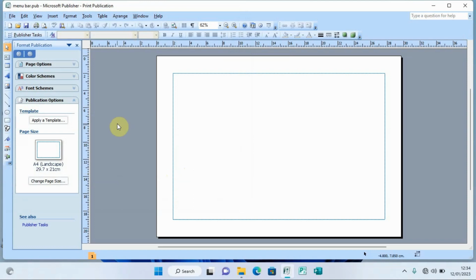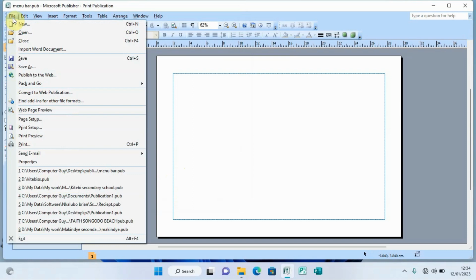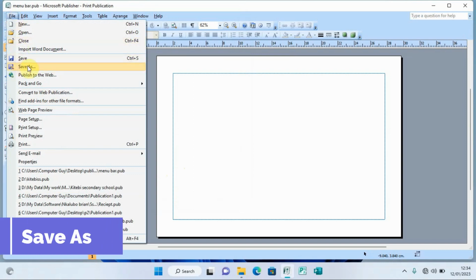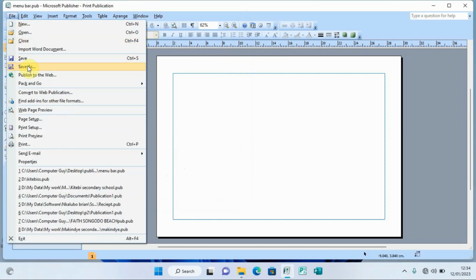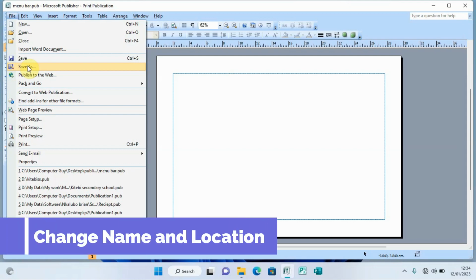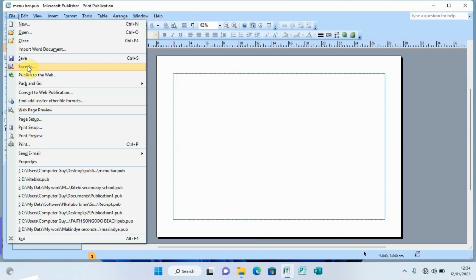So let's go and look at another option that we have here. Another option we have is the save as. Remember, we have used first of all the save, and we have been saving our publication for the first time. Or we can also use the save option to modify the current publication that we are having. But now we have the save as option. When do we use the save as option? We always use this option whenever we want to change a name of our publication and even a location. For example, we want to put it in another location, then we can always use the save as option.